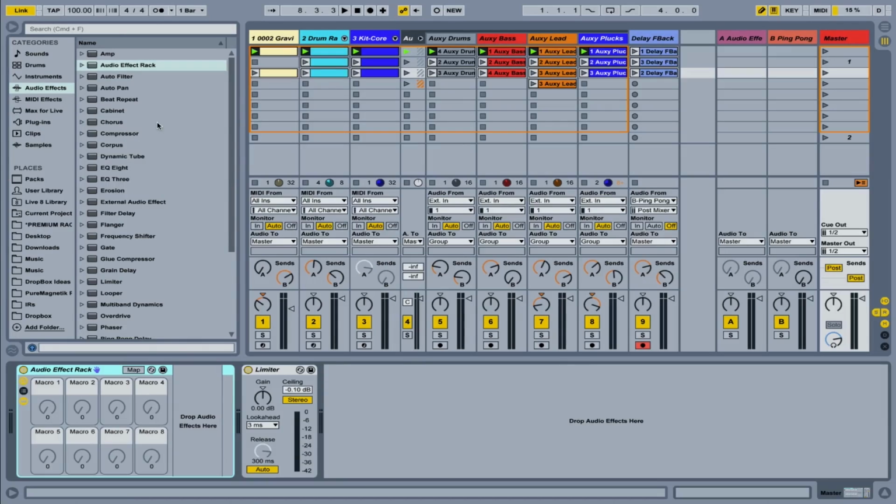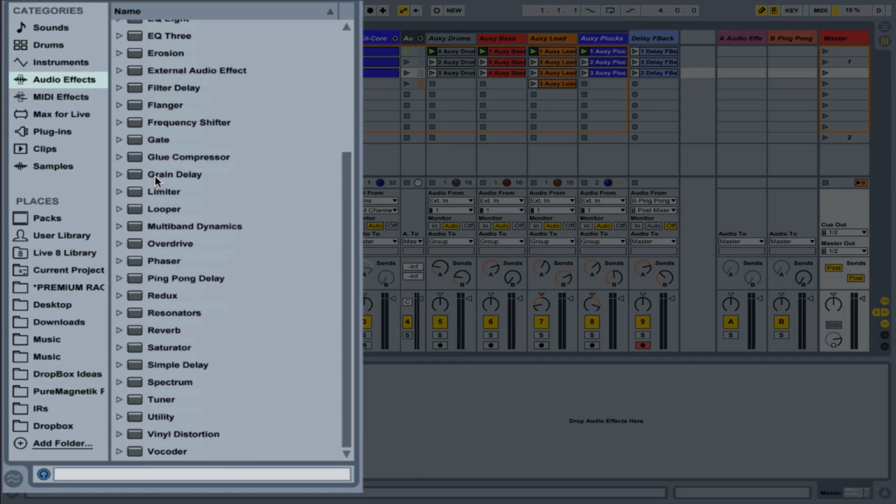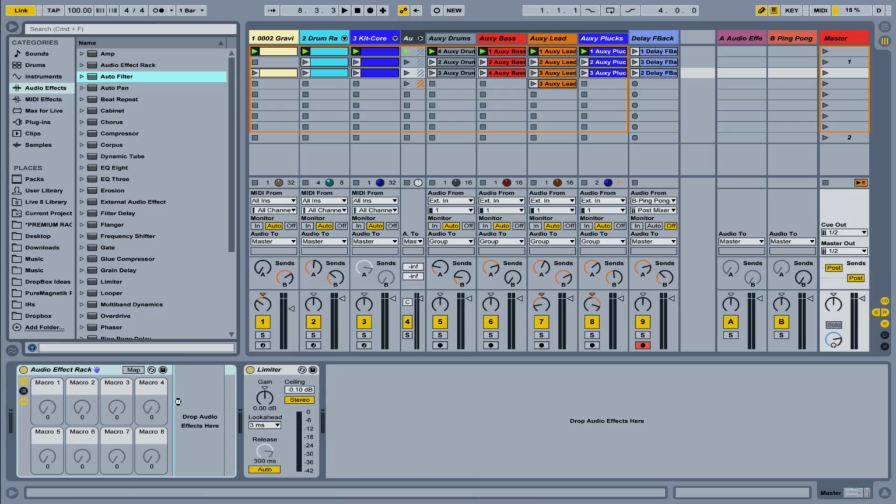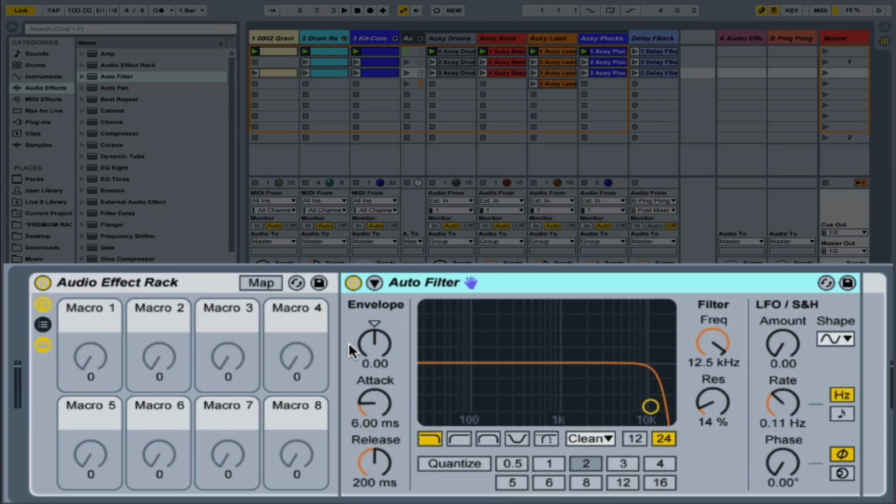So something I like to do is create a low pass filter for my tracks so that I can kind of dull things out. And I've done that by dropping an auto filter on our audio effect rack. We've got control over our filter, and I'll just play the track. So we're cutting out all the high frequencies with this control.